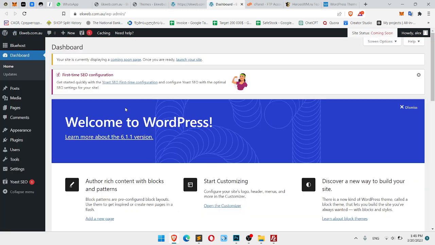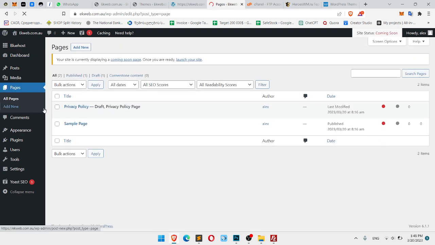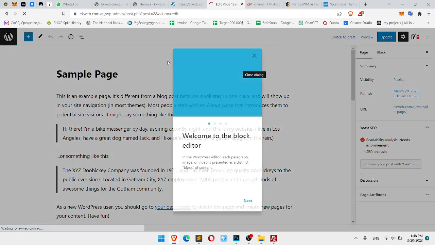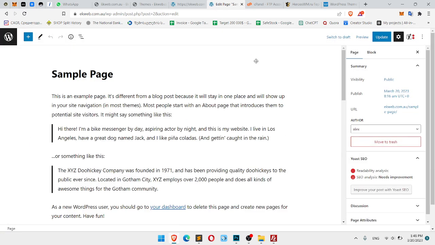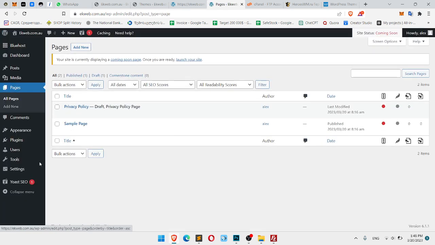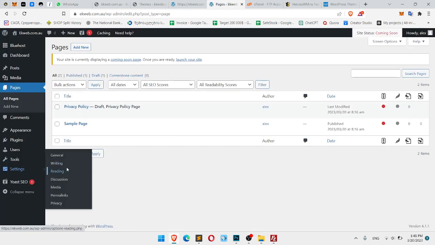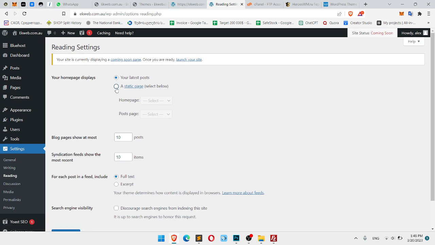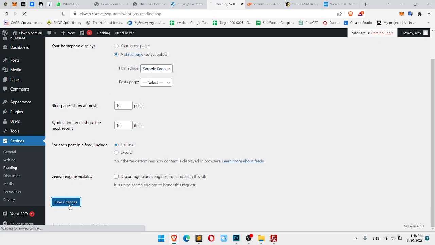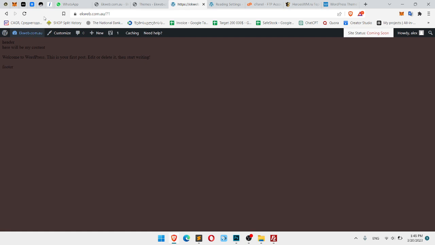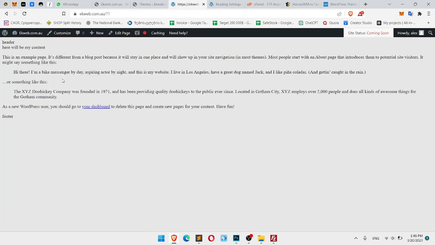Okay, so let's check how it works for our index.php. We see a warning. Okay, no warning anymore. And this is the sample page. Let's make it the home page. Sample page will be the home page. And now let's refresh. Okay, we see all content from the front page.